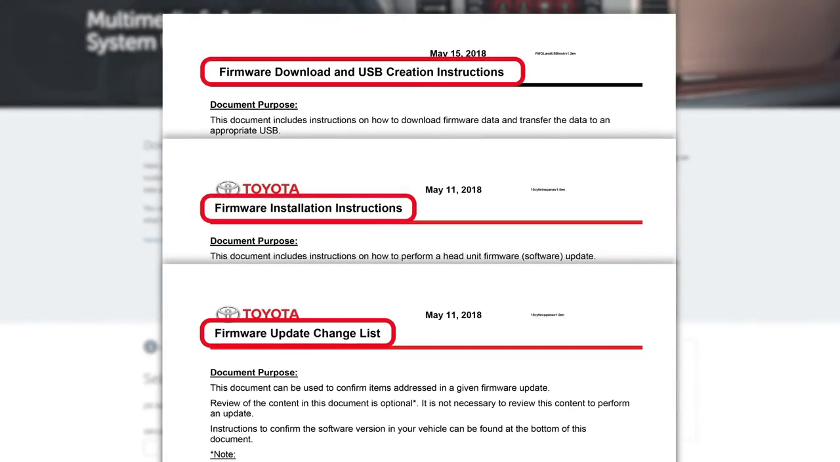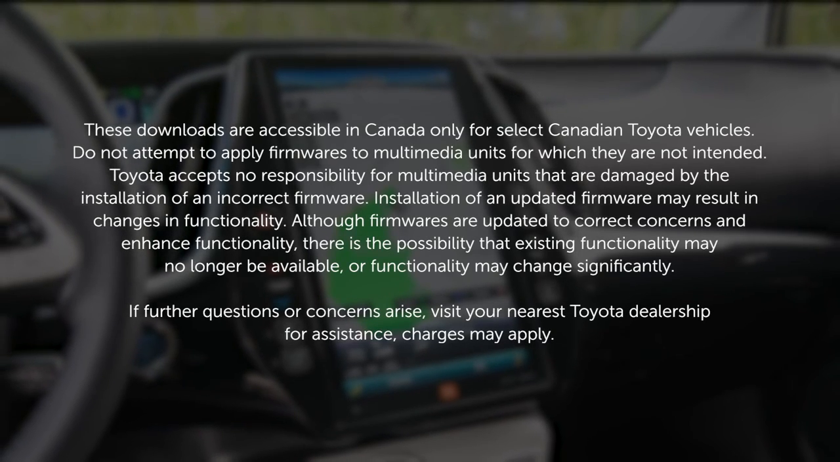In all cases, please remember that the instructions are there to assist you and contain hints and details that will enable a smooth update. Thanks for watching this Know Your Toyota video.